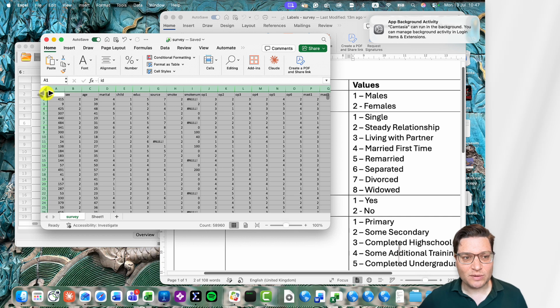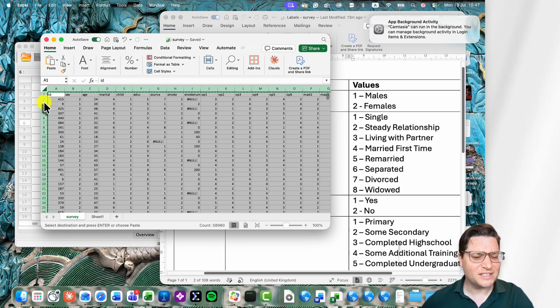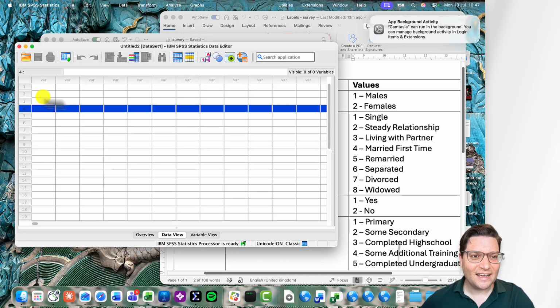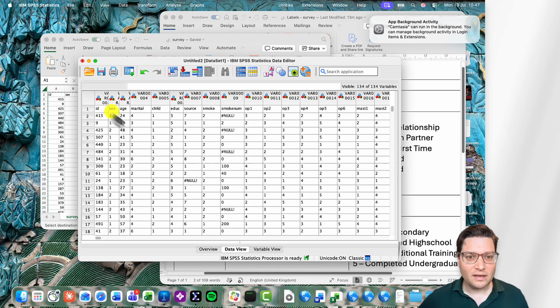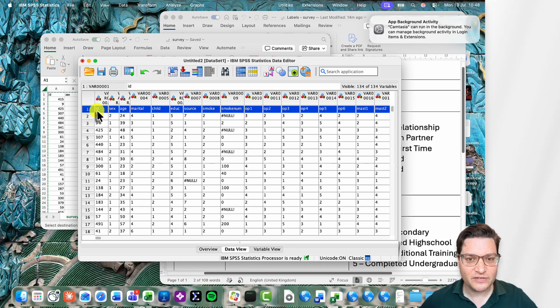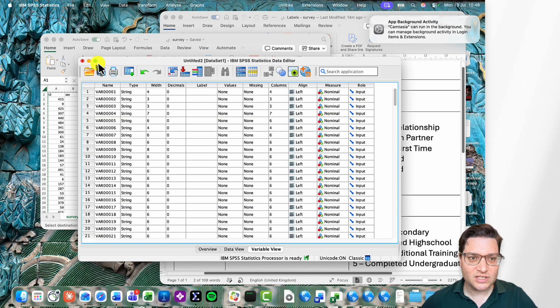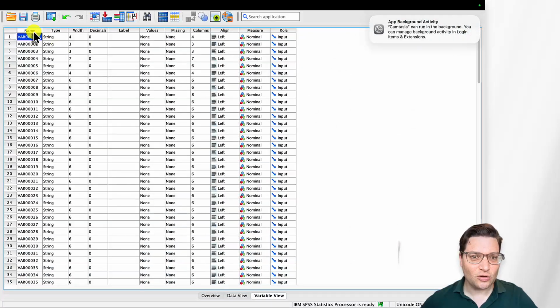If I just select the top left here to get everything, Option, Command key and C, because we're on a Mac, go over here, top left, and if I just paste that in, it doesn't really work. And you see why? Because the first row of data, the first person, is the titles, and all the titles are just variable 1, 2, 3. If I go to Variable View, you'll see that it's got a whole load of these.